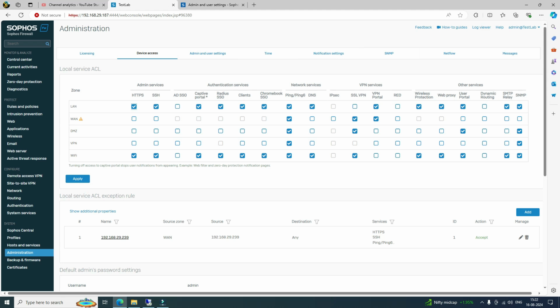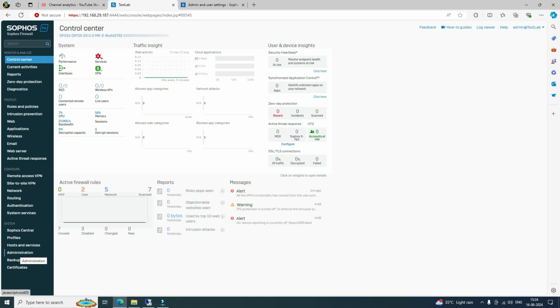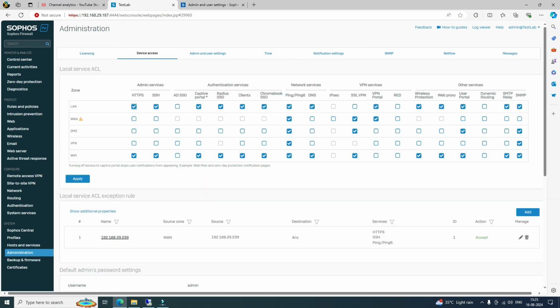Let's say you are a beginner and managing this firewall for the first time, then you may notice that you are accessing the firewall using the default IP address, that is 172.16.16.16 on port number 4444. You can access the administration settings by navigating to the System section, where you will get the option of Administration. Just click on it.